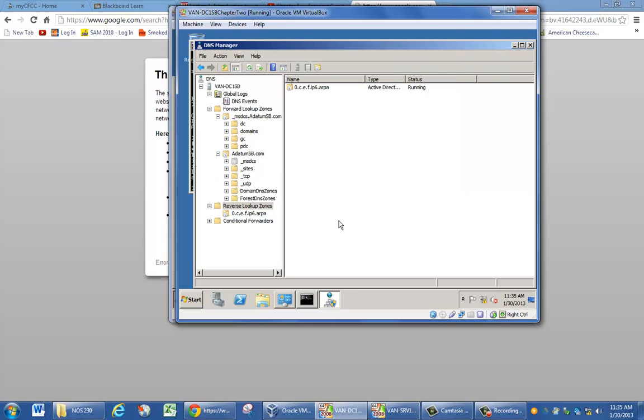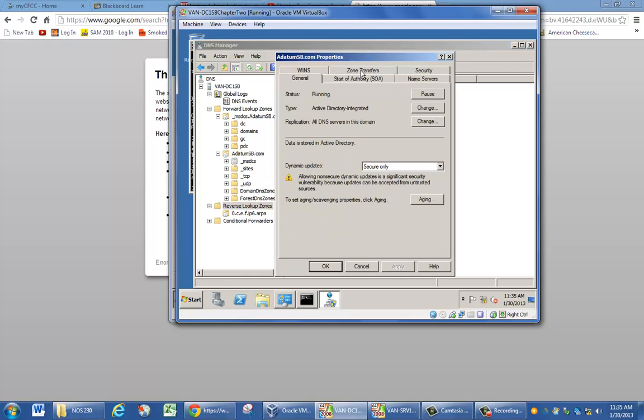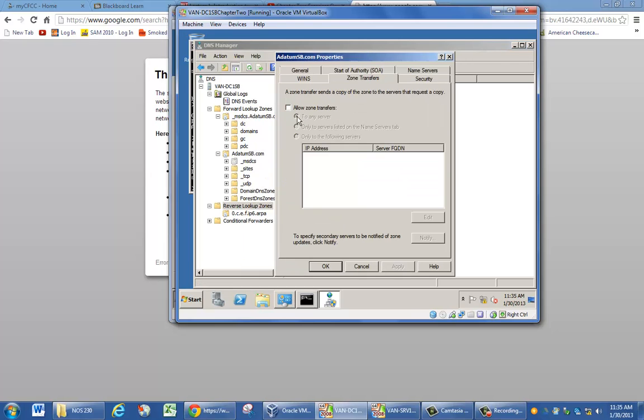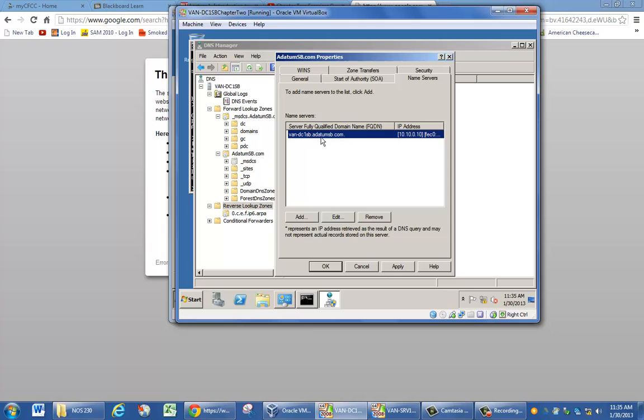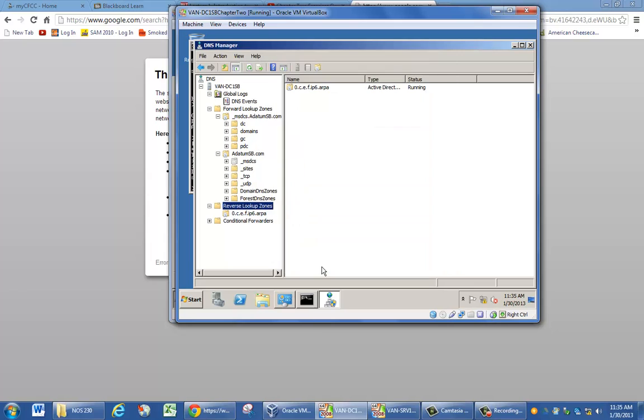So I'm going to come over here to my DNS manager, down to my datum, and look at my properties. The book tells you if you enable zone transfers, that command is going to work. Let's allow, but only to servers listed on the name server tab. And let's go to the name server tab. Our machine is there. So we're going to say apply. Let me go back and make sure that took.